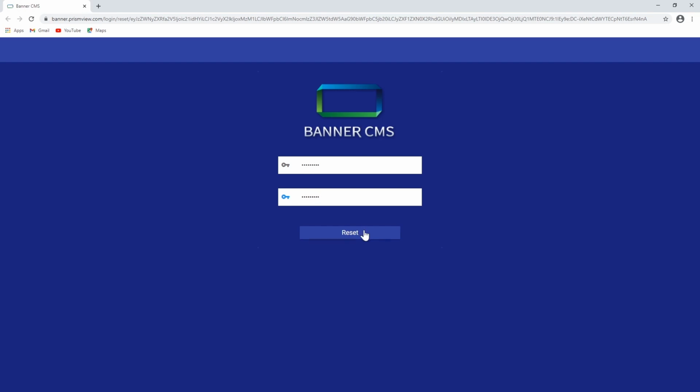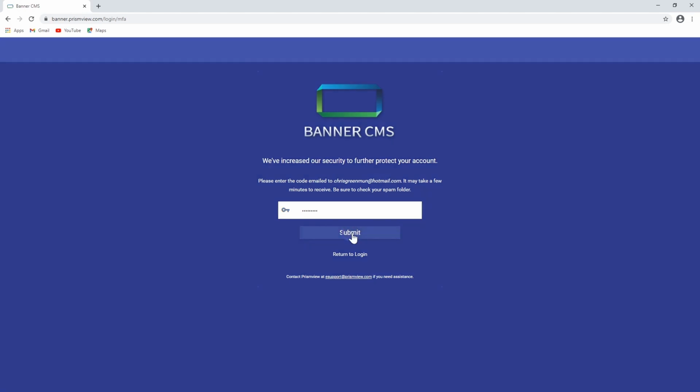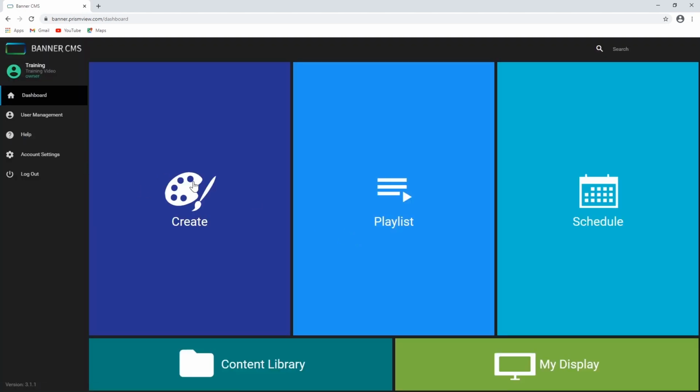Click on the Reset button and it will take you back to the login page. Now let's enter the email and the new password. Again, it will send a new security code to your email, so check your email once more to get the code and enter it here and hit Submit. And here we are back into our Banner account.